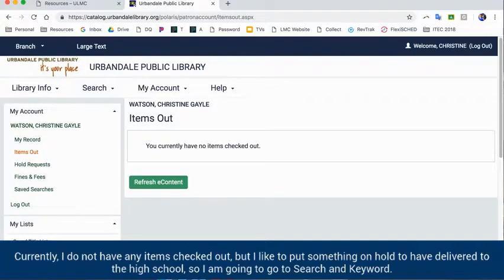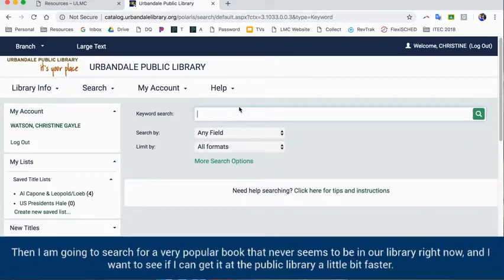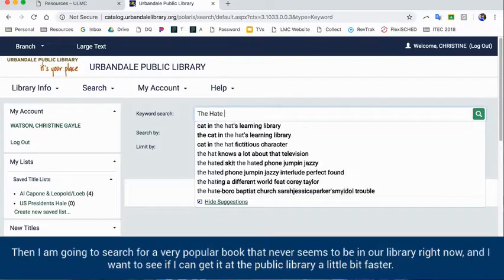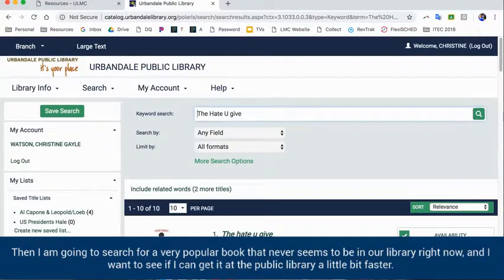Currently, I don't have any items checked out, but I would like to put something on hold to have delivered to the high school. So I'm going to go to search and keyword, and then I'm going to search for a very popular book that never seems to be in our library right now, and I want to see if I can get it at the public library a little bit faster.